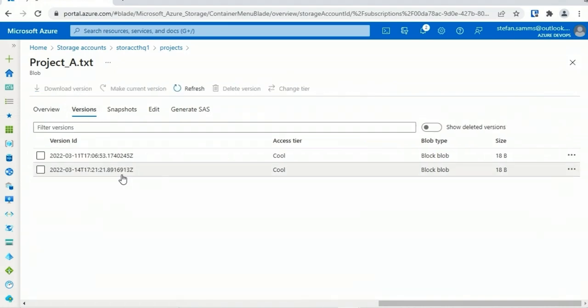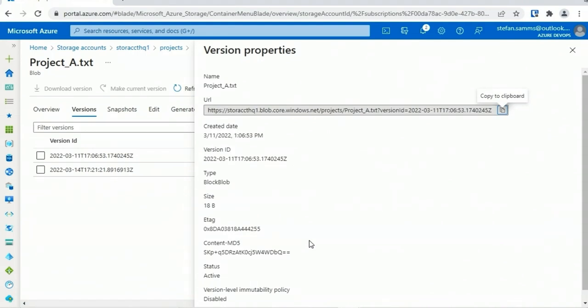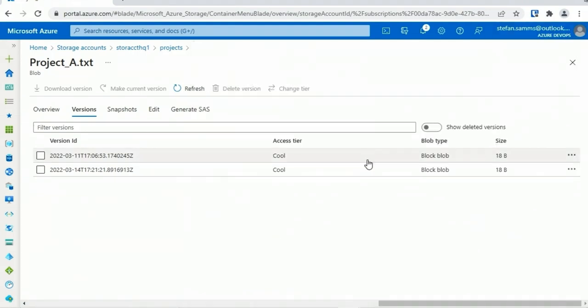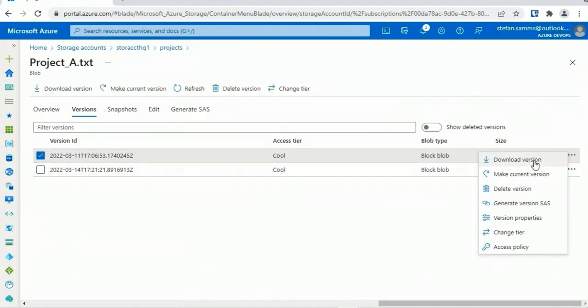So if I go back to versions, I can click on a specific date and timestamp that's part of the nomenclature for the version ID. I can click on it to open it up and get some properties about that specific version of that file or that blob. Now over on the far right, I could also click the context menu and I could download a previous version, so whichever one I've got selected. I could make it the current version, I could delete this version, I could even generate a shared access signature for this individual blob version.